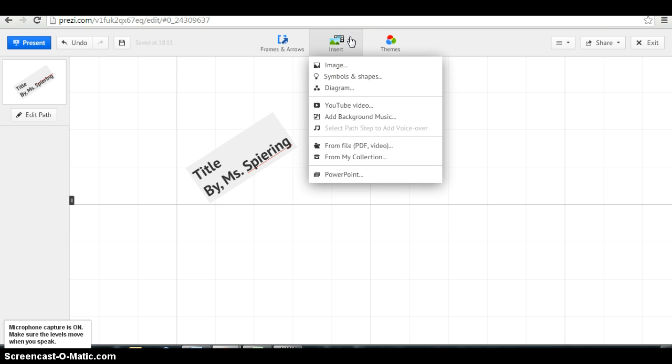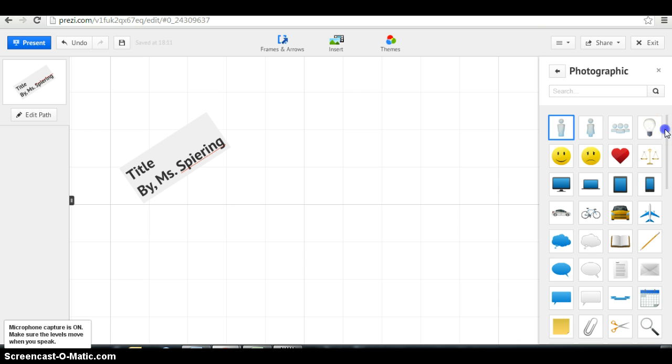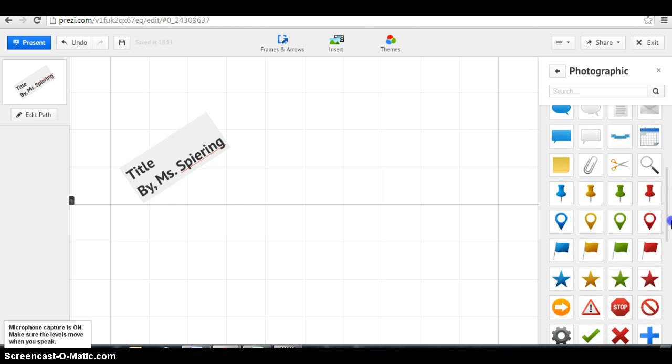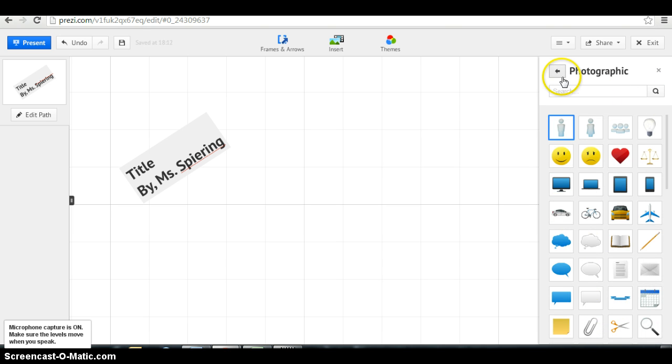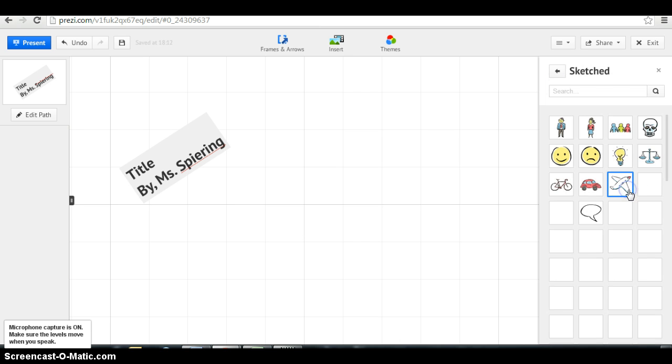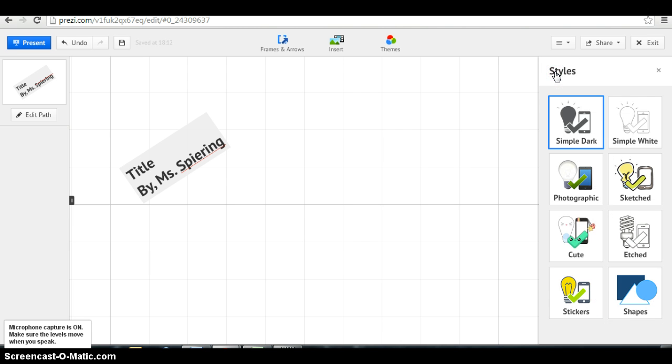Up here is where you're going to insert images. So you can say image, symbols and shapes, diagrams, video, music, files. All right, there's a lot of stuff you can do. I'm going to look at the symbols and shapes first. There are different styles. So basically what you have here is a lot of clip art. You might find a lot of this stuff to be really important. I think that these thumbtacks work really well when you're looking at a map, all right? There's a lot of really good stuff over here. I can go back and look at any of these other kinds of styles and find more, all right? So make sure that you know that that clip art is there.